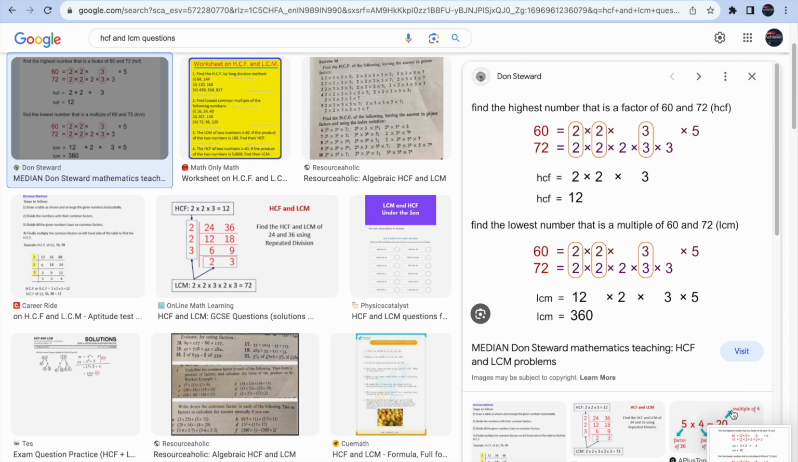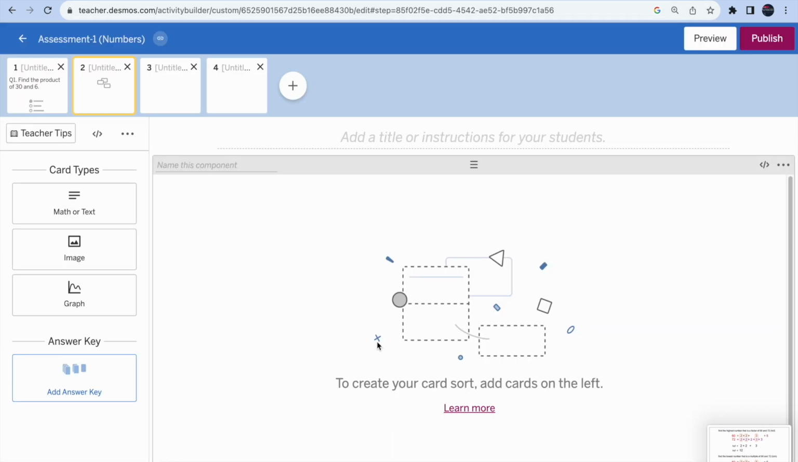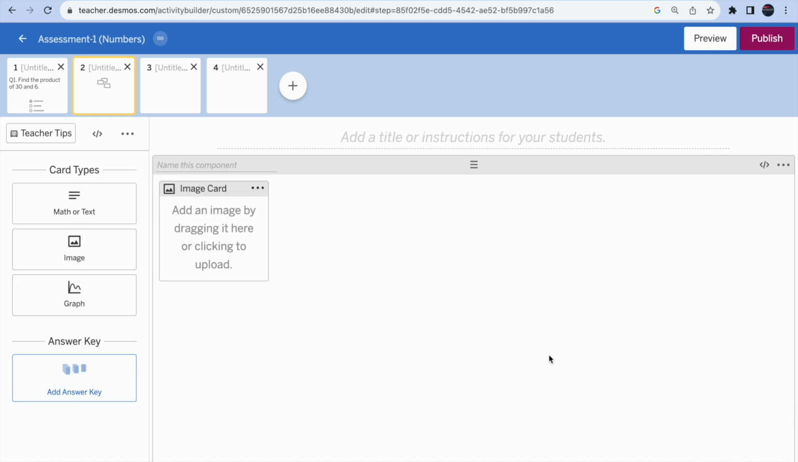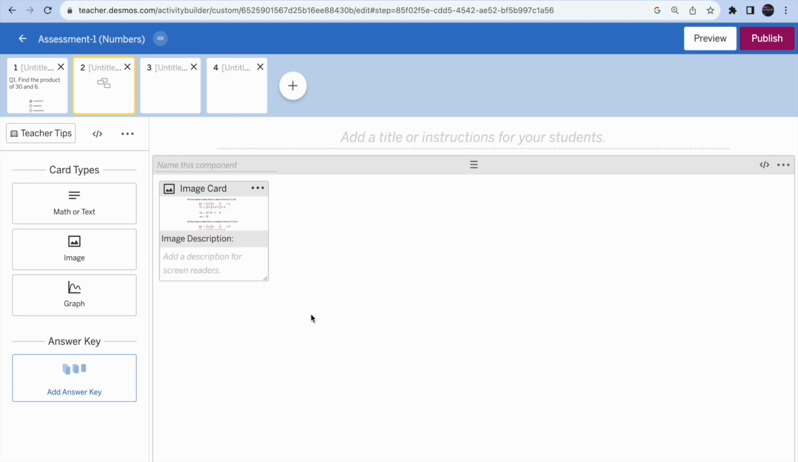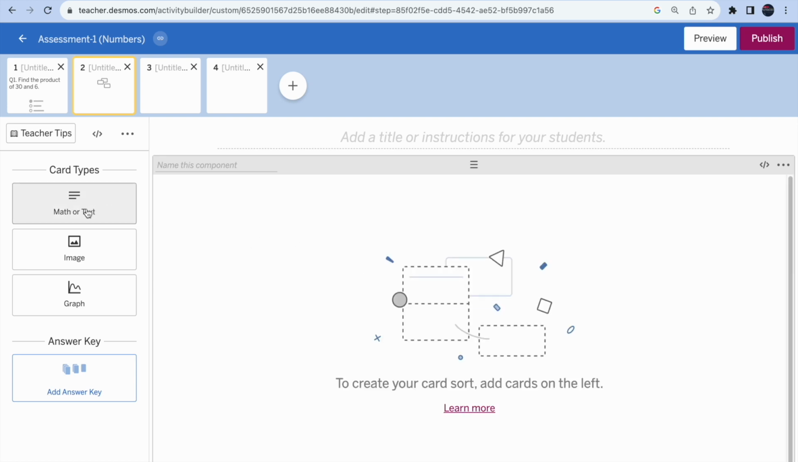My image will be saved, and then I can come here and click on image. I can add from my computer. Look, this is the screenshot I just created. So it's being uploaded now. This is how you can add images. Of course, nowadays there are a number of ways to create different types of images or designs. I'm just going to delete this now.